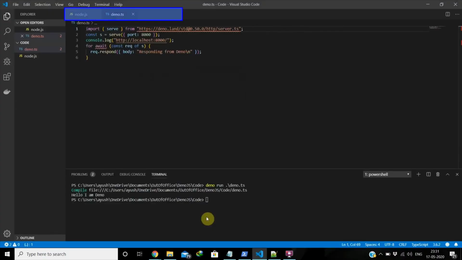The first difference that we see is that we are using a TypeScript file with a .ts extension. This must be familiar to those who have worked on something like Angular. If you're not familiar, it is just a superset of JavaScript with extra features. If you would like more info on it, put it in the comment section below.